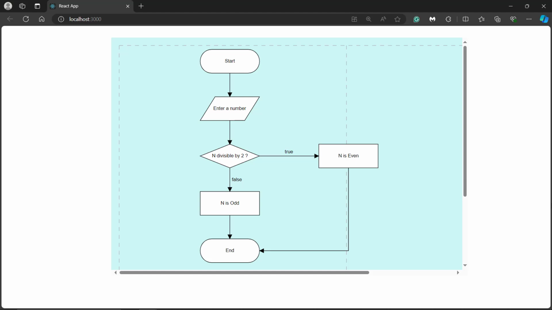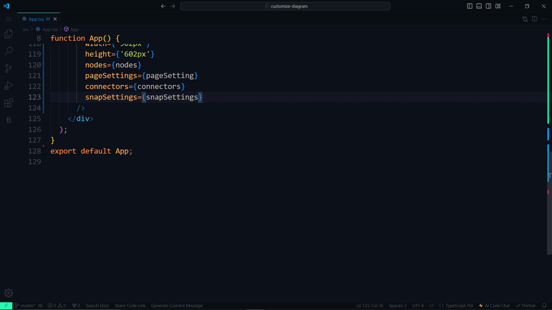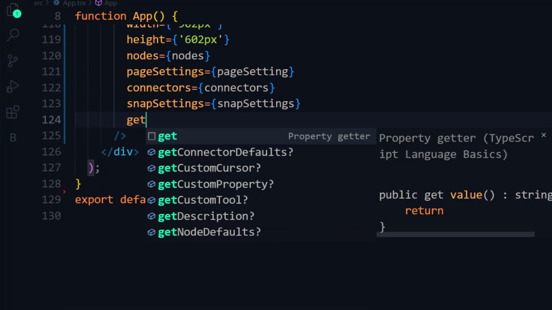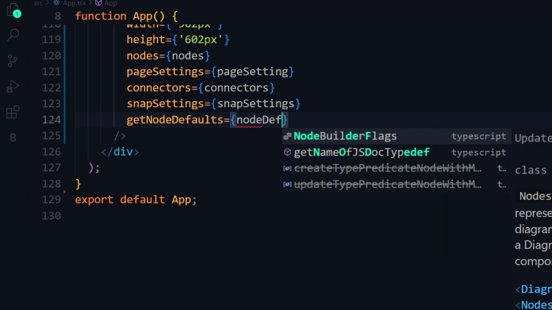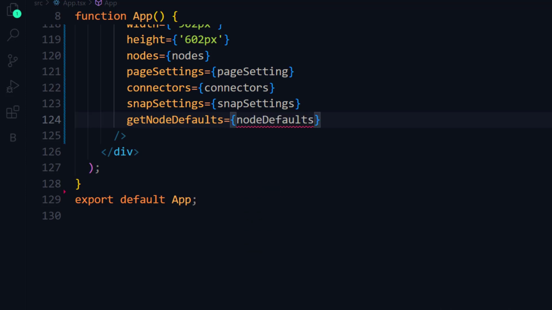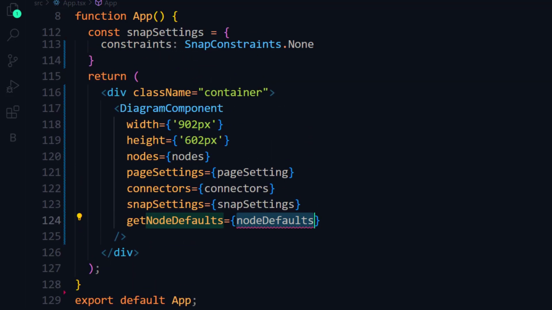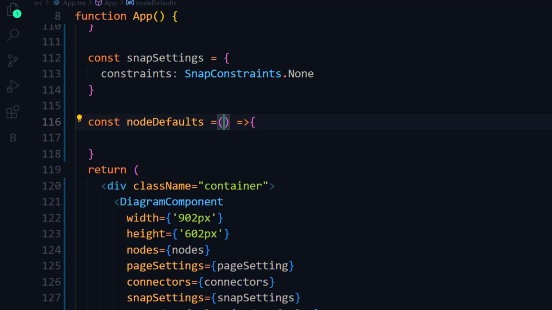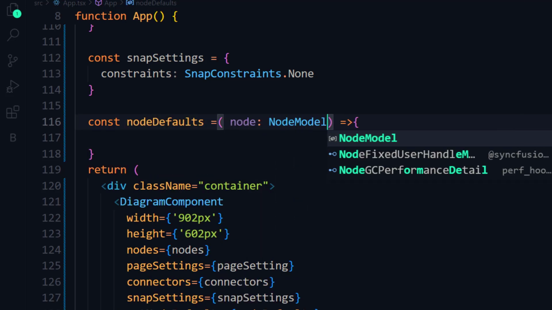Now I will show you how to customize the appearance of nodes. In the diagram component, I add the getNodeDefaults property with a callback method name. This method will be triggered whenever a node is created. I define this method, which takes a node model type as a parameter.